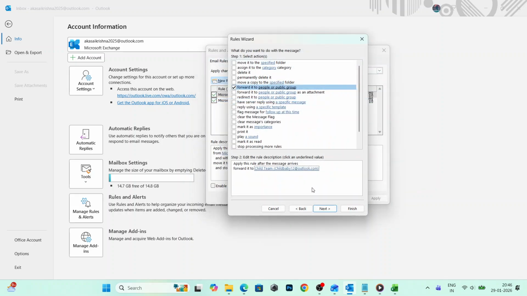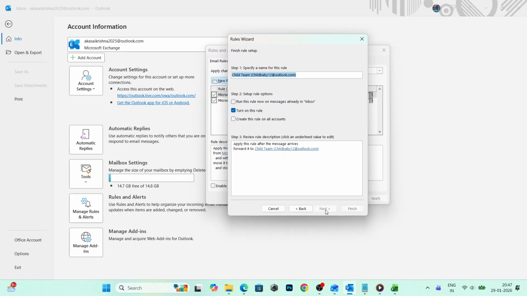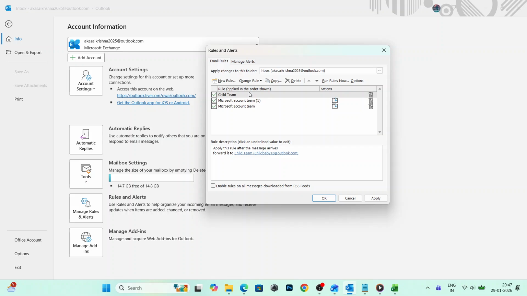Give your rule a clear name so you can recognize it later, and click Finish. Your rule is now set. Depending on your account type, rules in Classic Outlook can be server-side or client-side. If it's client-side, Outlook needs to be running to process the forwarding. So keep the app open for continuous forwarding.